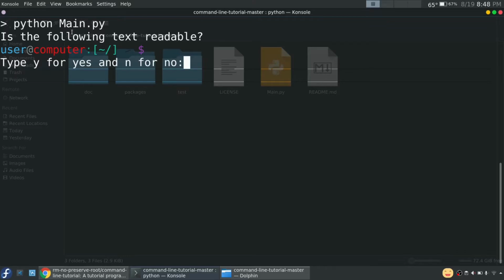So what you want to do is after you run this, it'll say, is the following text readable? And for me, this is readable. So it's colored and you can easily read this. User at computer. Some of these symbols look foreign to you maybe, but this is definitely readable. If it wasn't, you'd see a ton of backslashes and weird numbers. It would be very clear to you.